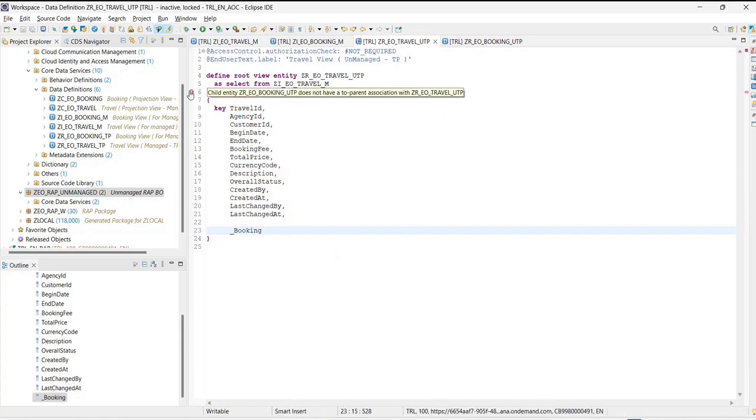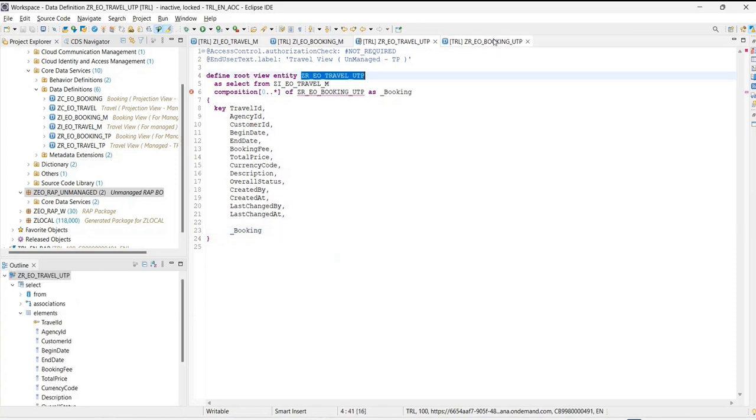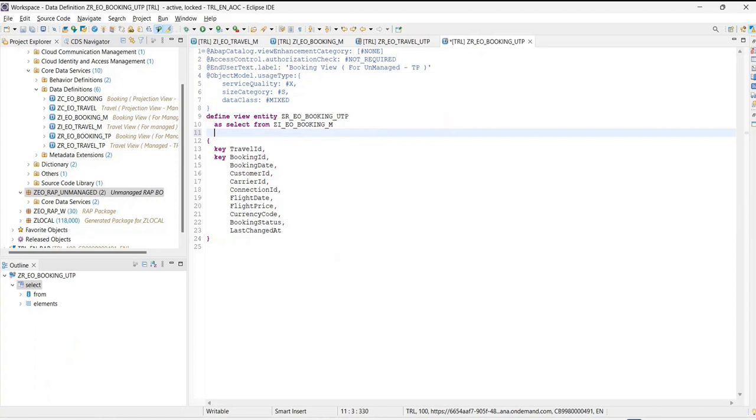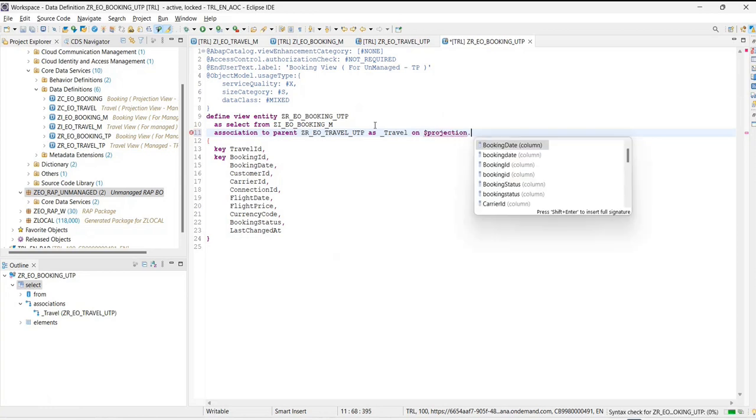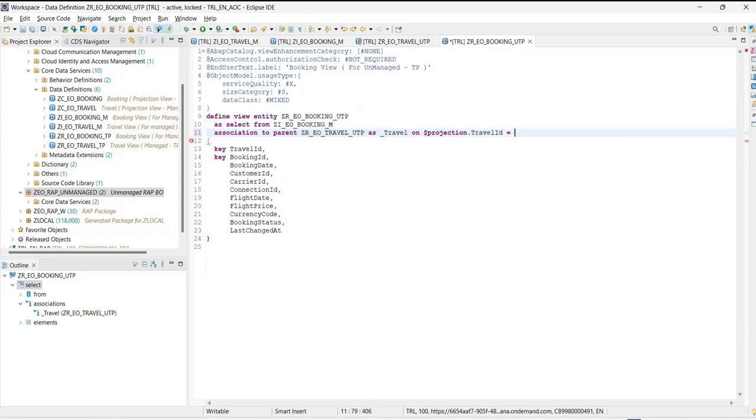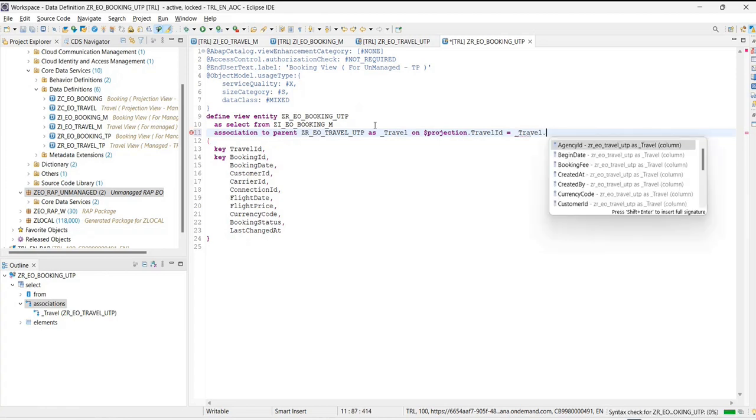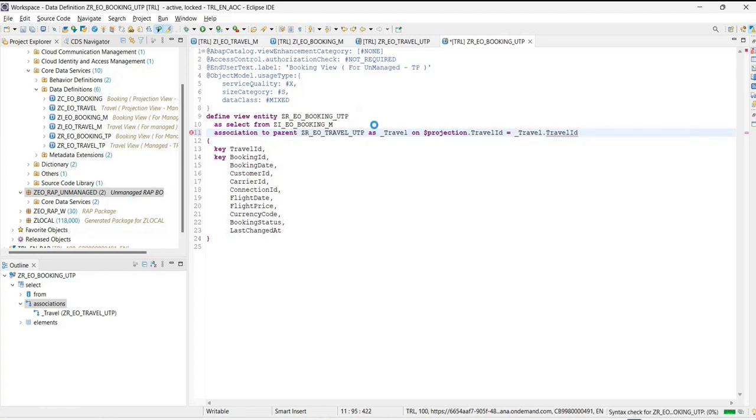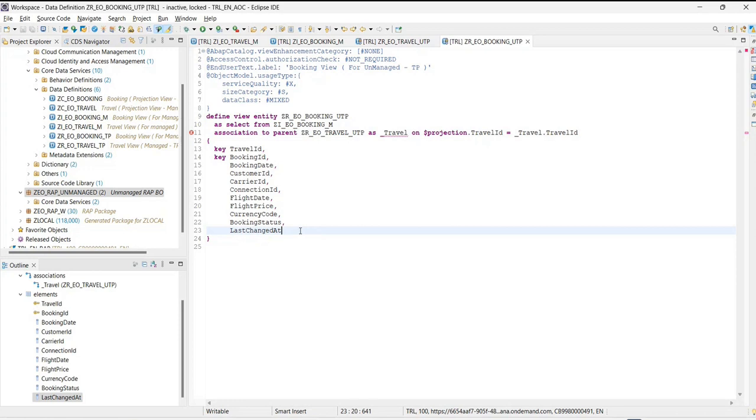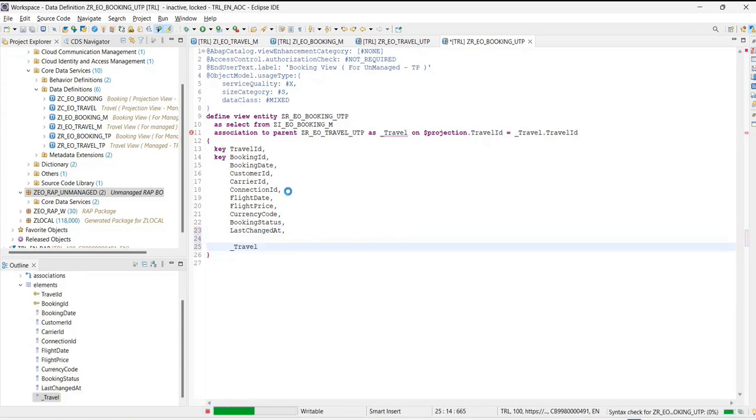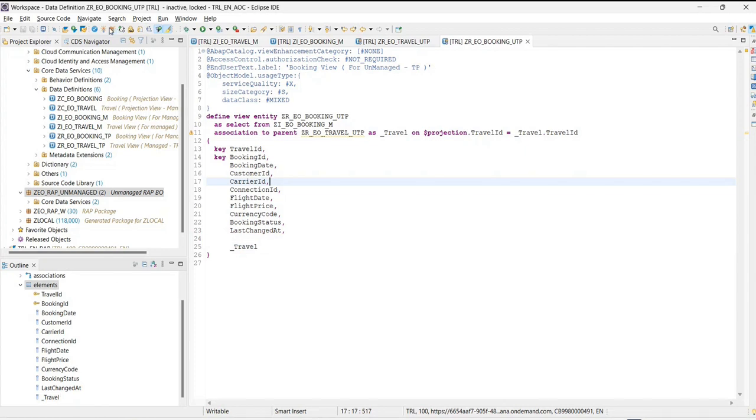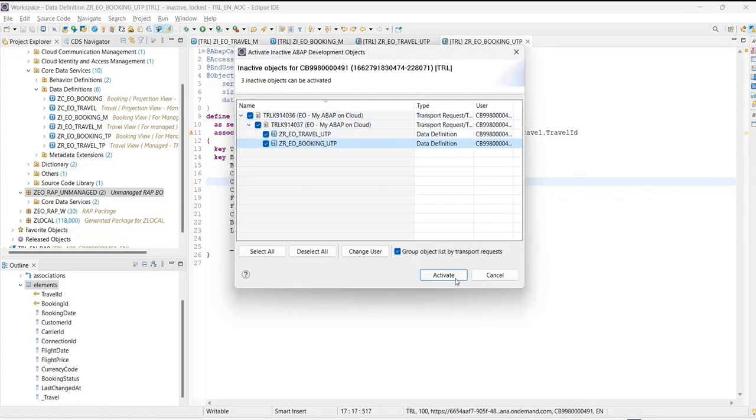It says that the association to parent is missing. So I'll just go over here and I'll just say association to parent this as travel on dollar projection. I'll just say travel ID equal to underscore travel dot travel ID. And I have to expose this association as well. Okay, and now I have to activate both the views at the same time because both have internal dependencies.